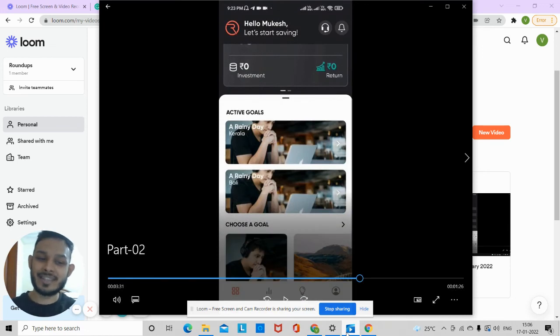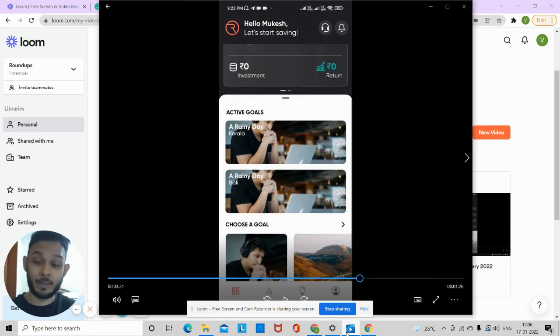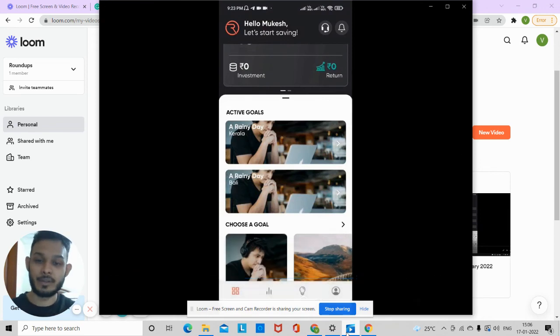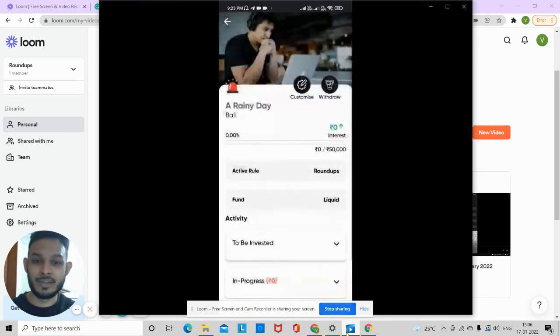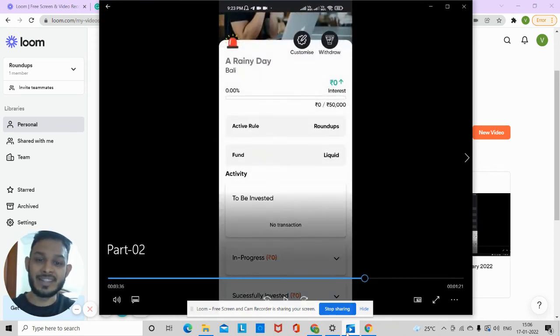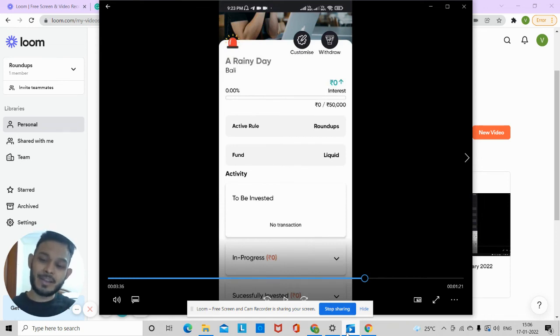If you want to understand how the product works, how Roundups works exactly, you can check out the first part of the video, which will be in the link below. Once you click on the link, it'll be very similar. It'll display the rule that you've selected, the fund type that you've selected, and the total amount that you're looking to save. So that's about it.